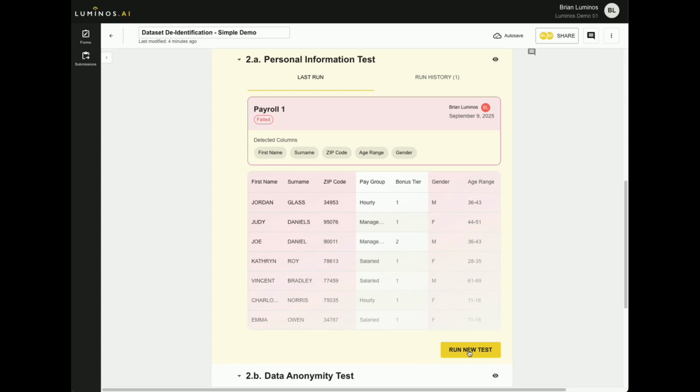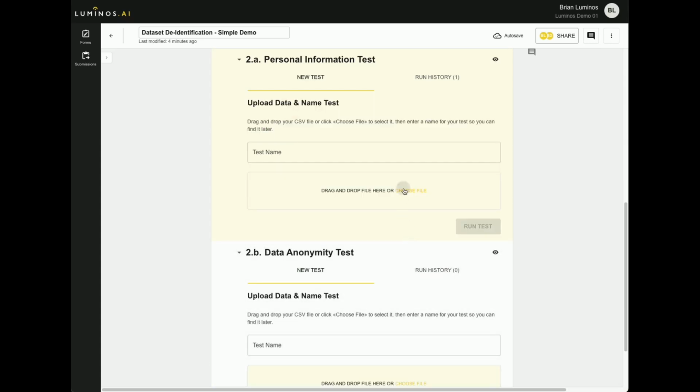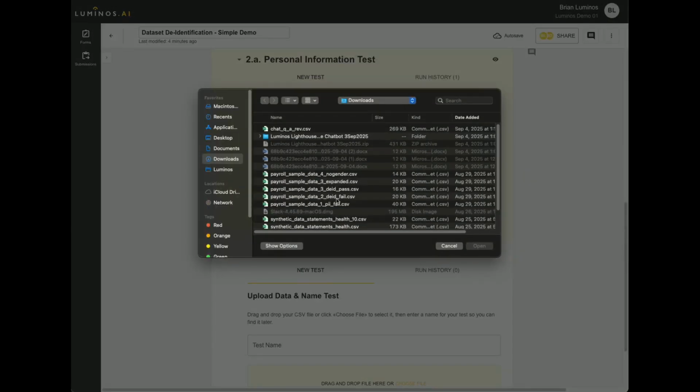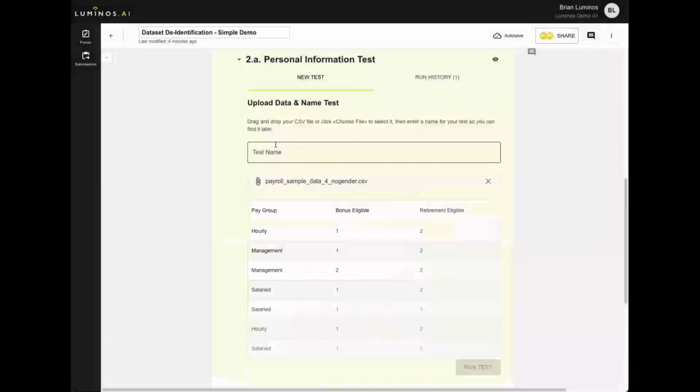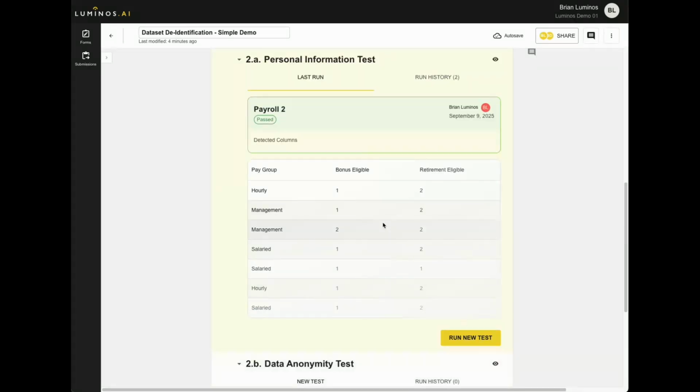I'm going to try to run a new test on a data set that I have cleaned up a little better than that. So let's try this one here. I'll call this payroll 2. And you can see in this one, we've got pay group, bonus eligibility, retirement eligibility. None of these could be tracked back to an individual human being or be close personal attributes. So if I run this test, then we will get a passing result.